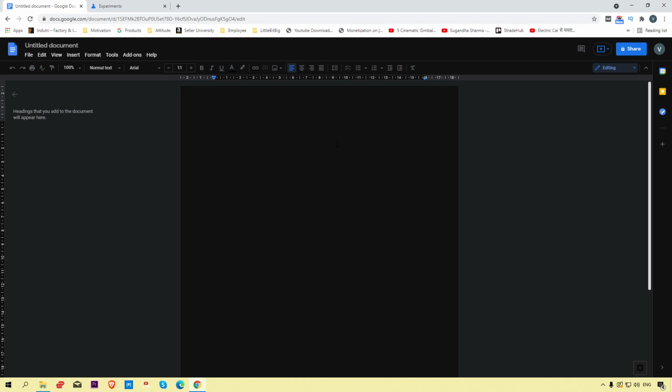I hope you know that dark mode is only available in the mobile and iPad versions, and for the desktop version they have not launched it. But by using this feature, you can easily convert Google Docs into dark mode. Friends, this is the tutorial I want to share with you.